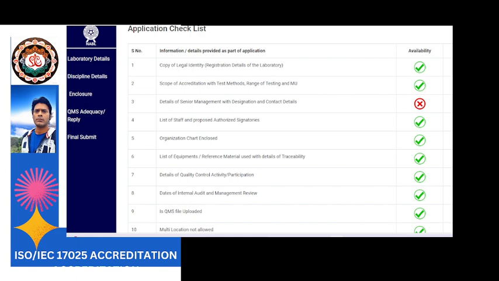And finally, once you've done everything, it's completed. If you have already filled in the laboratory details, discipline details, uploaded the quality manual, and filled in the proficiency testing, ILC, PT, and calibration details, once you have completed everything, you click on the final submit.